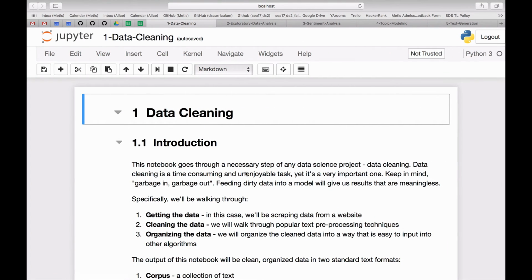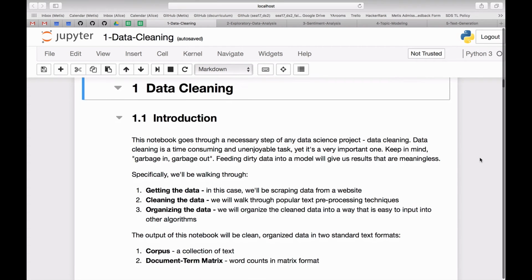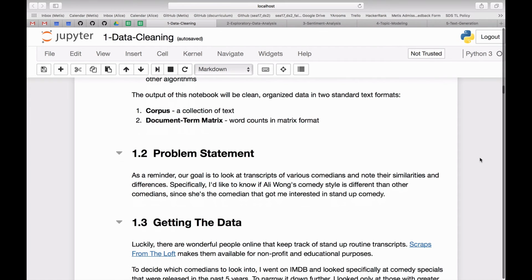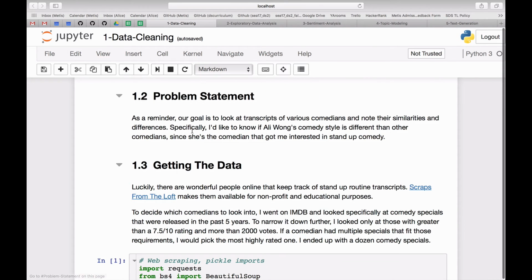All right, here's the data cleaning Jupyter notebook. Again, you can find it on GitHub. For this data cleaning step, I recommend that you go through it in detail yourself. I'm going to go through the high level here, and hopefully that'll give you a good enough background to then go into everything in detail. So again, for data cleaning, I started with my problem statement.